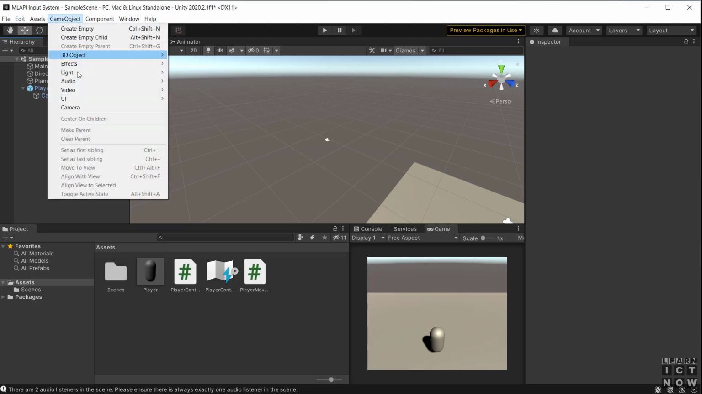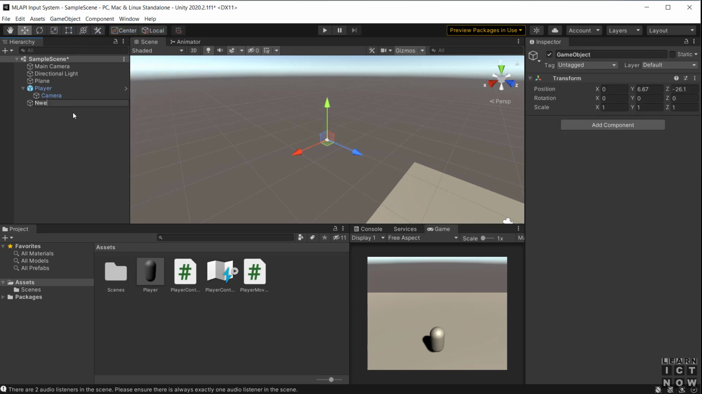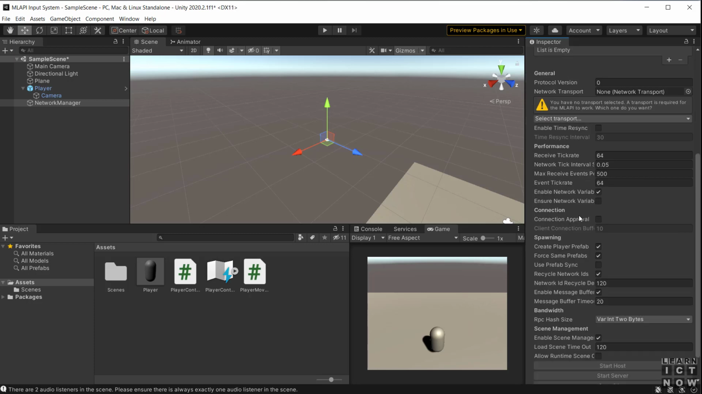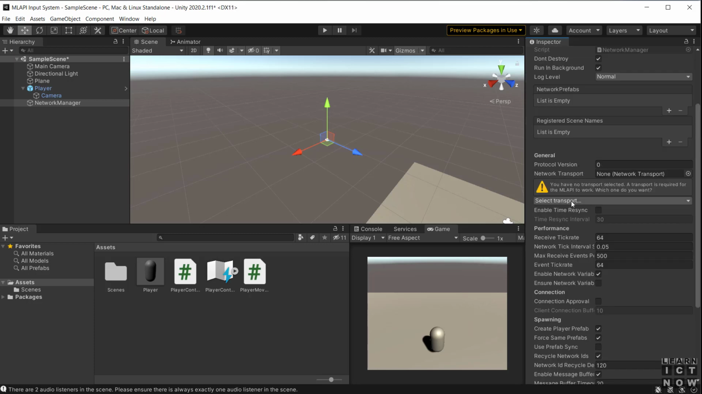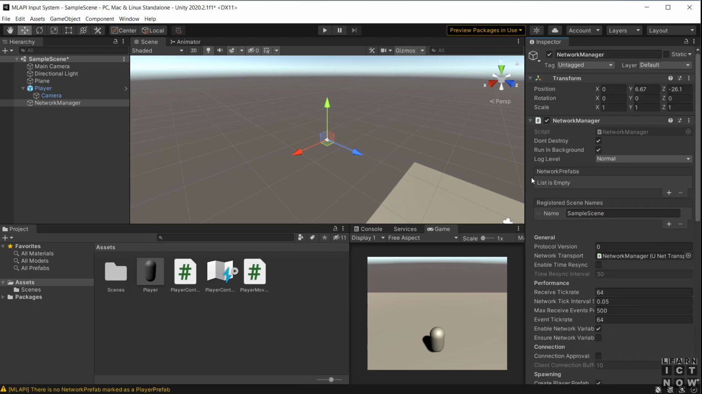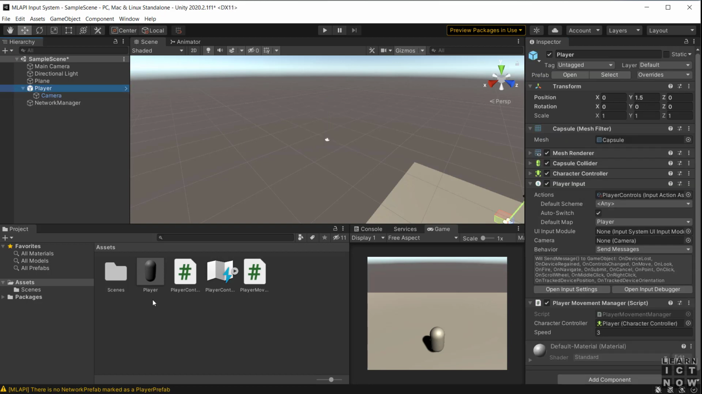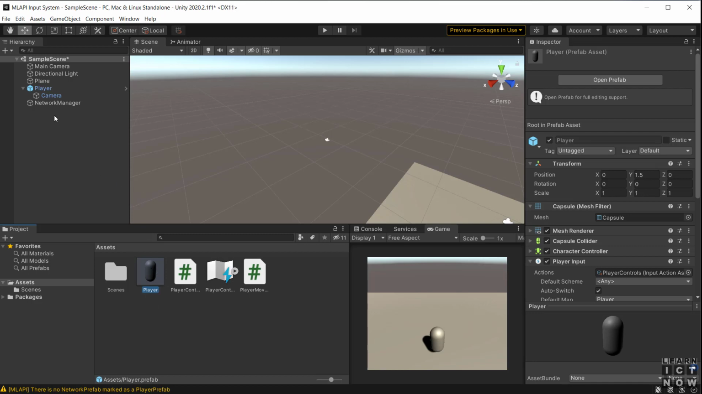So first up, we're going to add an empty game object and call it Network Manager. And we're going to add a component. If we scroll down, we can go to MLAPI, and we're going to add a Network Manager object. Now you see by default, it says there's no transport mode. We're just going to select UNet Transport. And by default, there's network prefabs. It's got a list empty. We're actually going to delete the player from the scene, but make sure you've got them as a player prefab first.